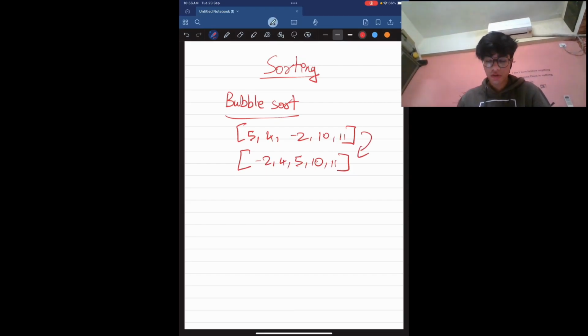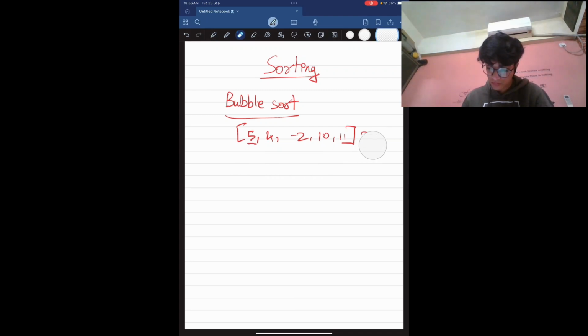So what bubble sort says is, I'm going to start from this first integer, and I'm going to compare this with the immediate next integer. And if the next integer is smaller than this one, I'm going to swap it. So it would become 4, 5.